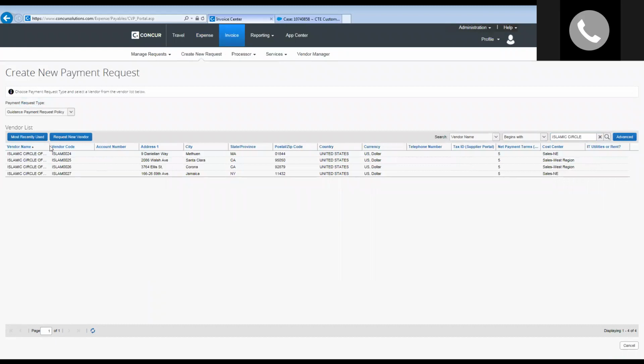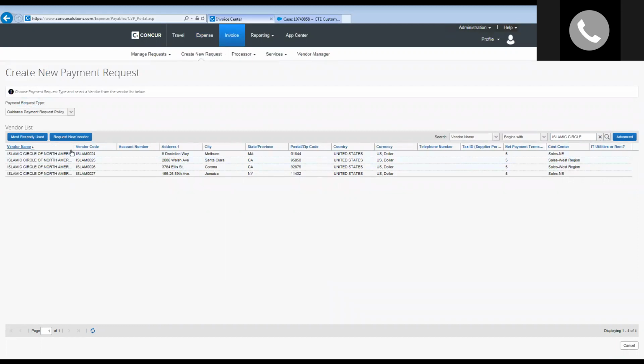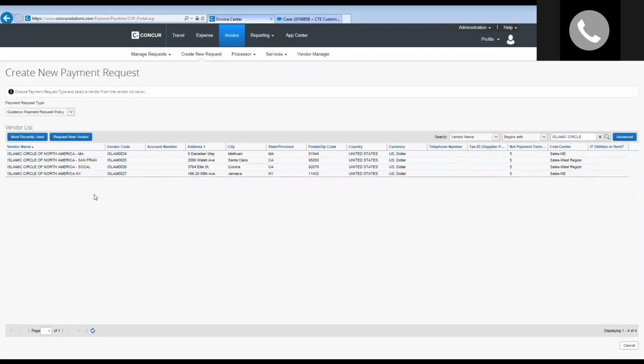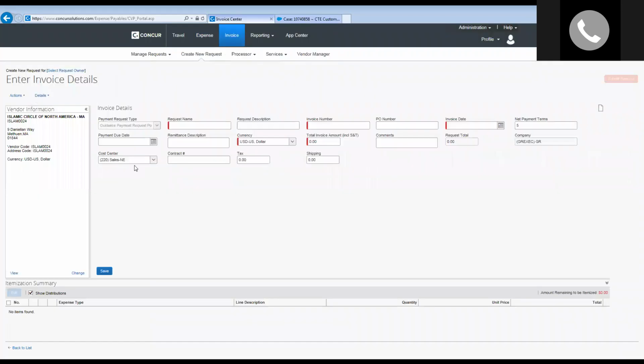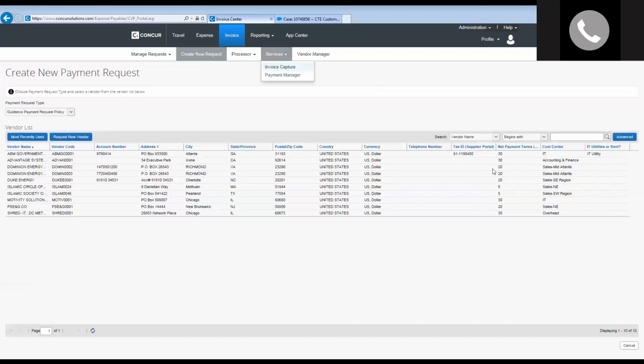Then we get all five, four vendors that we have with a similar name. So let's say we want to pay Massachusetts. When you click on that, it automatically takes you to enter the invoice details. Let's say this is not the one that you need and you want to create a completely new vendor, we can say search it.